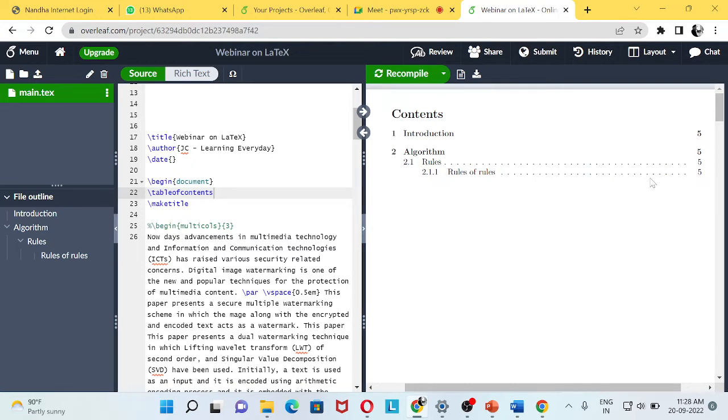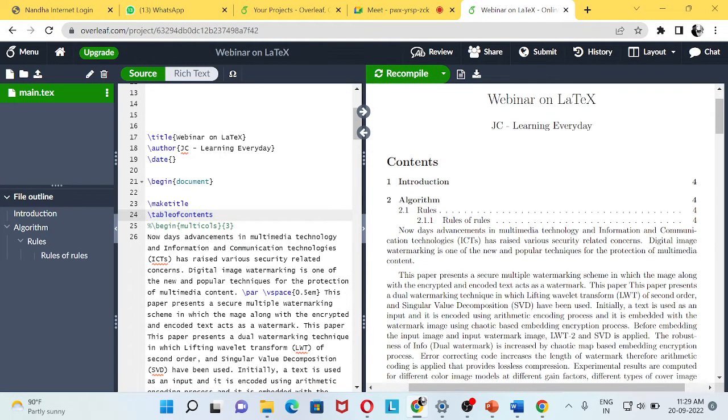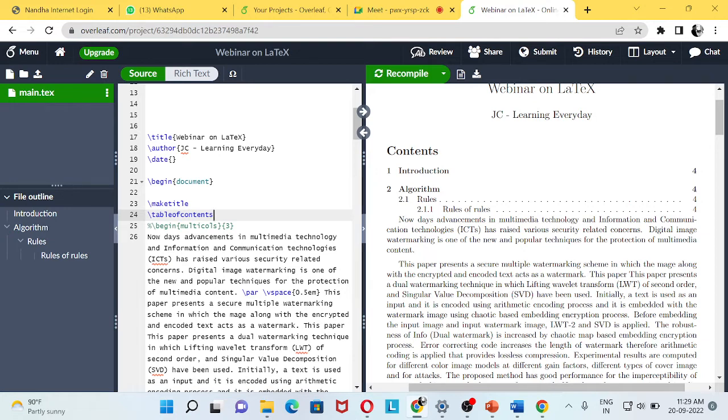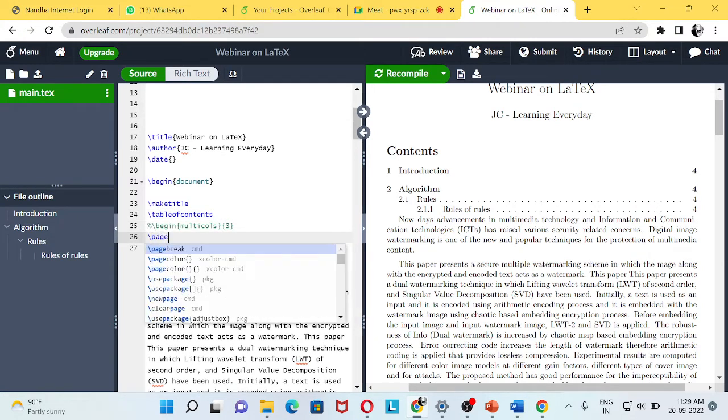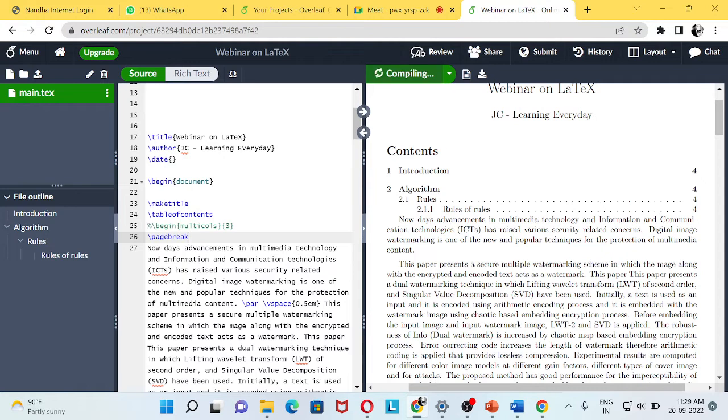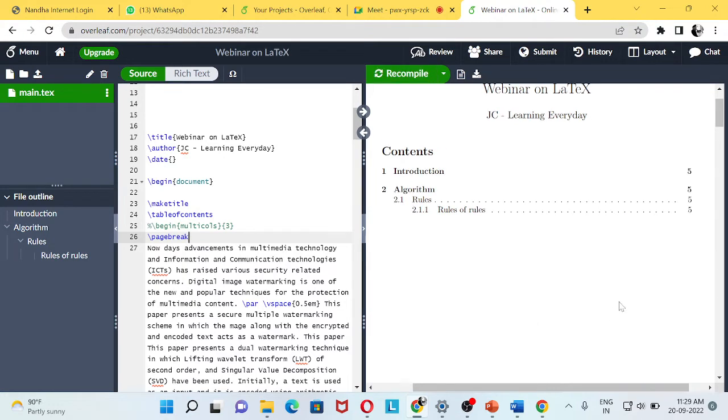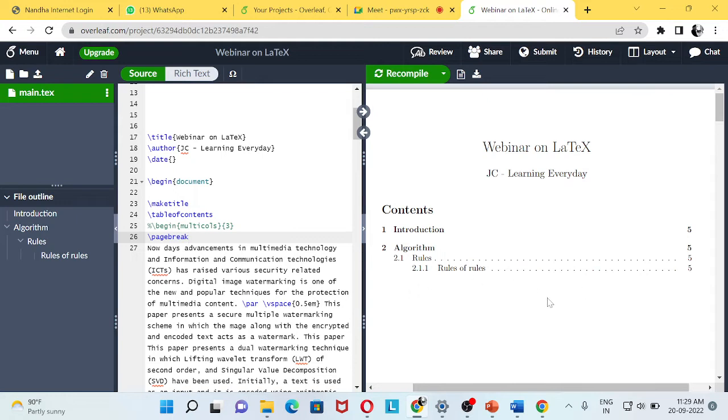If you want to change into Roman letters, that is also possible. For example, if you are giving this table of contents somewhere else, say after the make title, then you can see the difference. After the title you have a table of contents. So I'll move this to the next page. So page break, compile. Now you see everything is over.